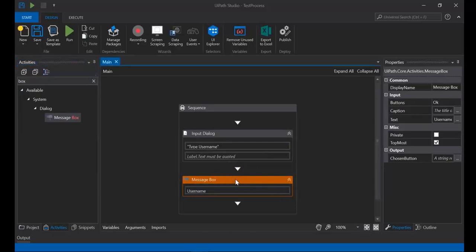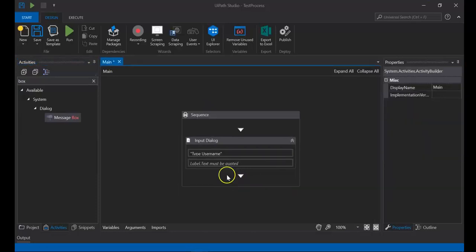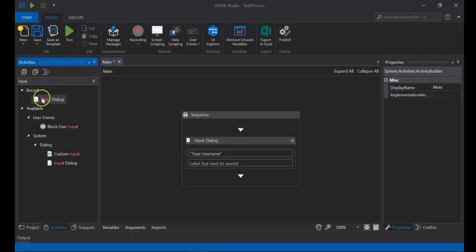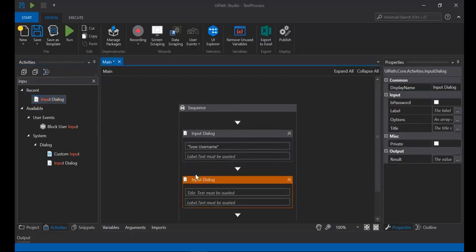So to continue, we will remove this message box, and we are entering a new input dialog with type password.